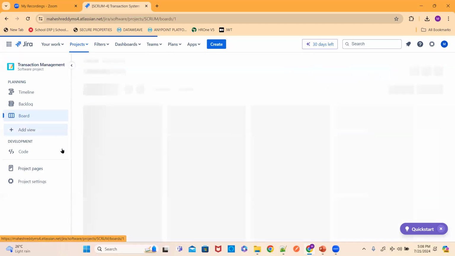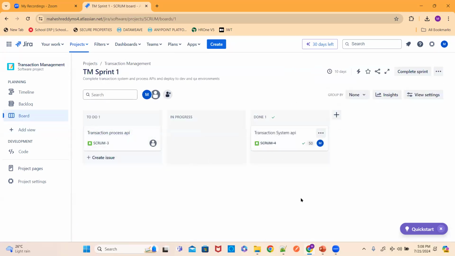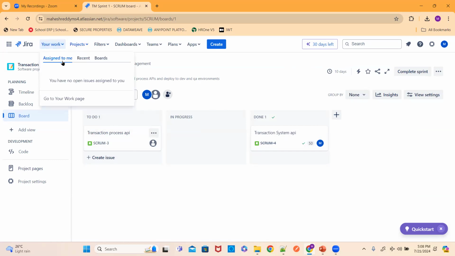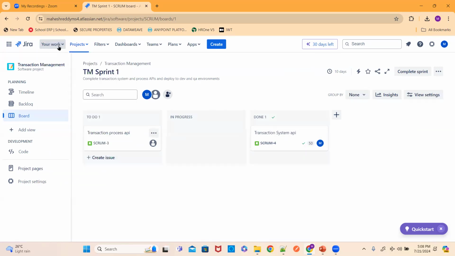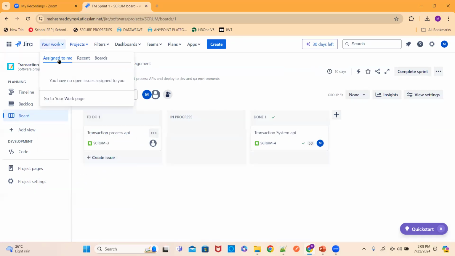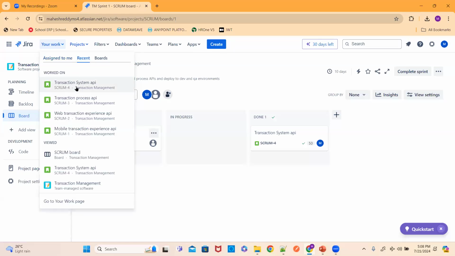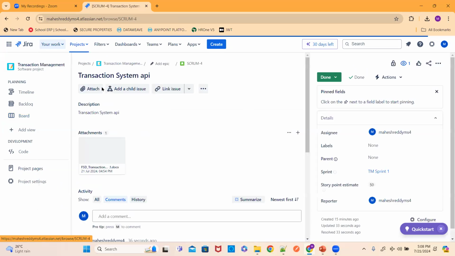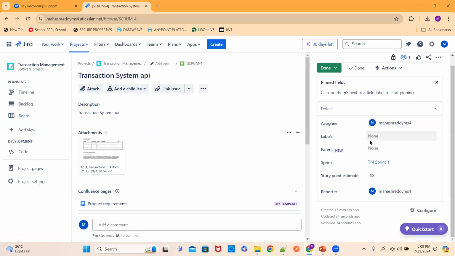Now, if they go to the board, you can see it is in completed status. Okay, that way you need to change the details exactly. Most probably you will be given a story. You will go here and you can check your story and then see assigned to me. Now it's not there because you completed that particular task, right? Nothing is there. If you go to the recent section, I can see that. If I wanted to go to this API related details, you can see it here.